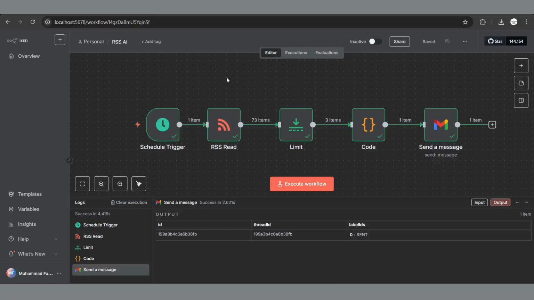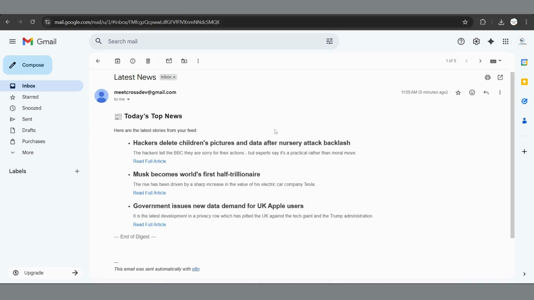In today's video, I am going to show you how to automatically send latest news articles from any RSS feed straight to your Gmail, fully formatted. Here is what it looks like when it's done. Every morning at 8 a.m. my Gmail automatically receives an email like this. Is it not that cool?